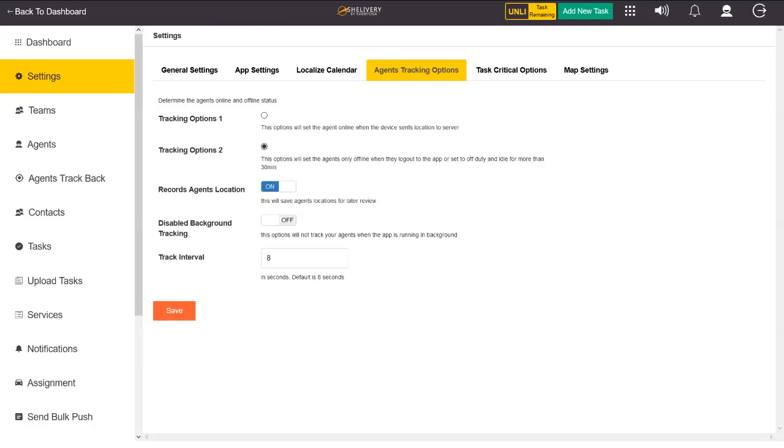Then it says record agent location. This option we have so that we can see all the travel history of our driver. I'll show the screen of that travel history part also in the backend.